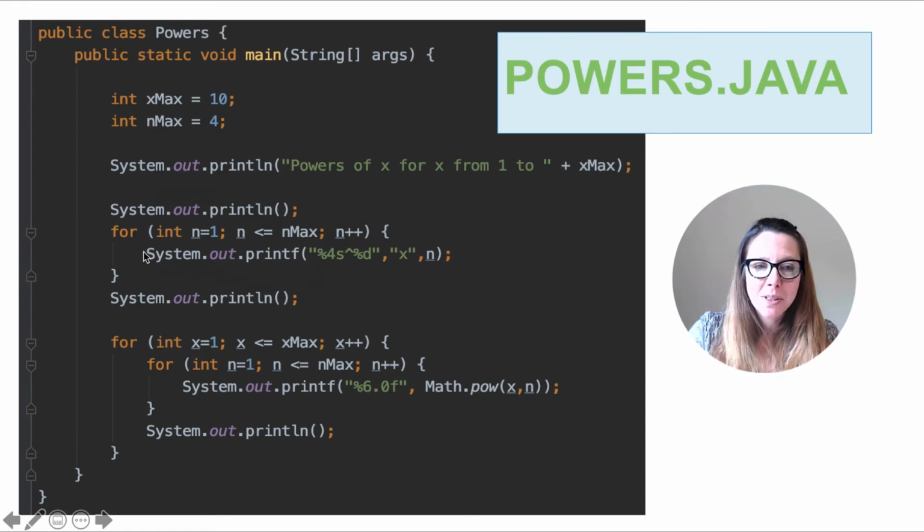This first loop outputs the headers for our file, and the part that I want to focus in on is the bottom nested loop. And this is going to run from x equals 1 to x less than or equal to x max. And the inner loop is going to run from n equals 1 to n less than or equal to n max. So those variables are set at the top. And then we're going to output.